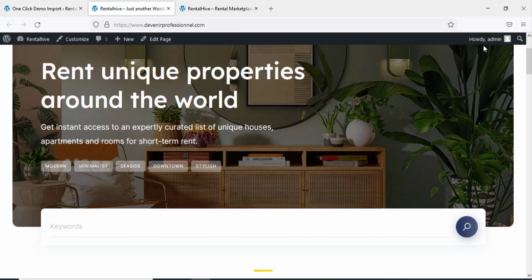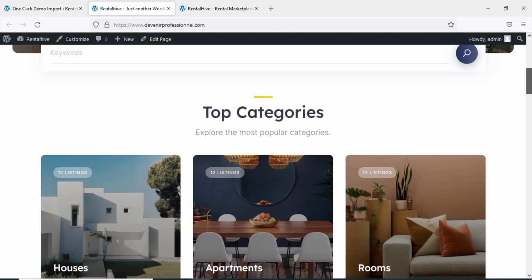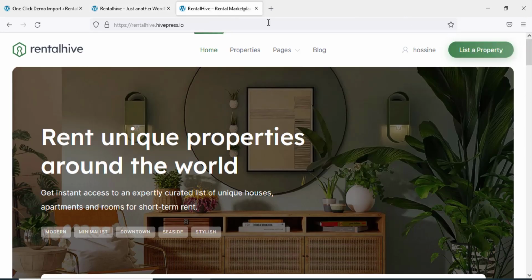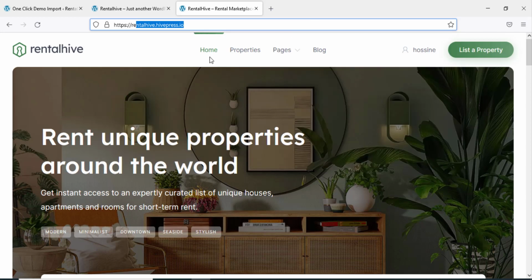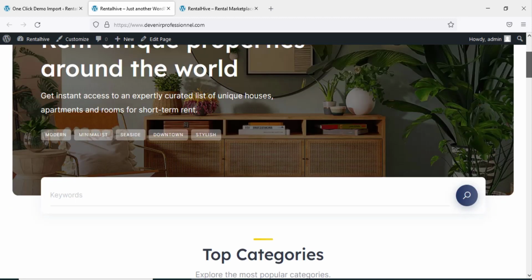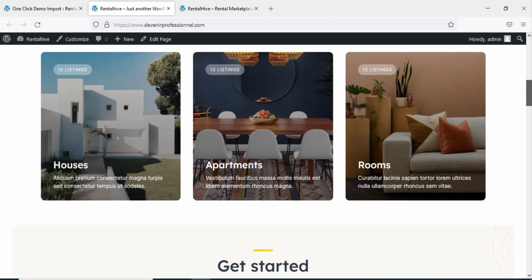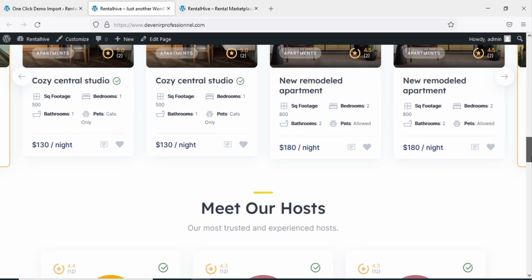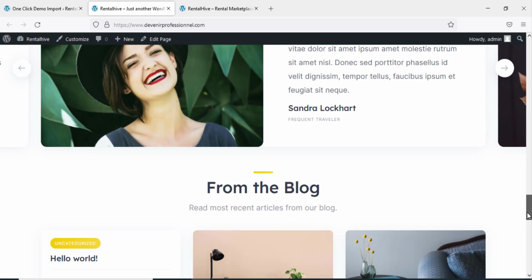Here now is our website, and as you are watching, it looks like the official demo of the RentalHive Press. We have here home, properties, pages, blog, the same home pages. So now we can start with a good basis to understand the rental marketplace very well.